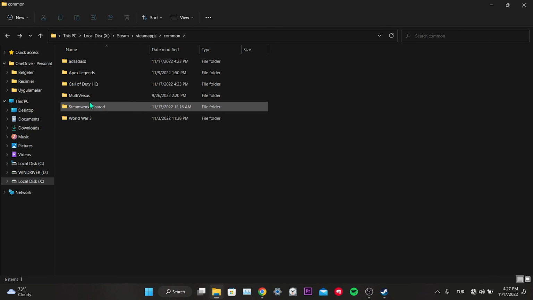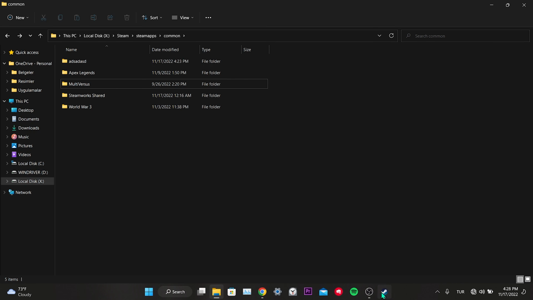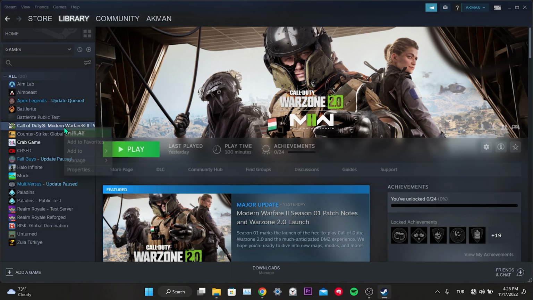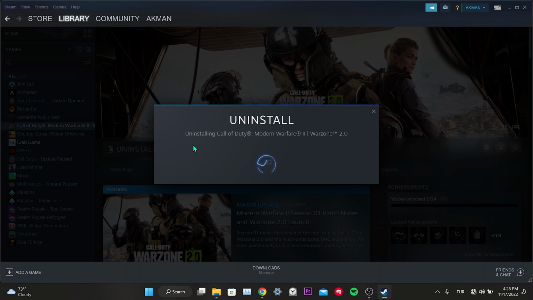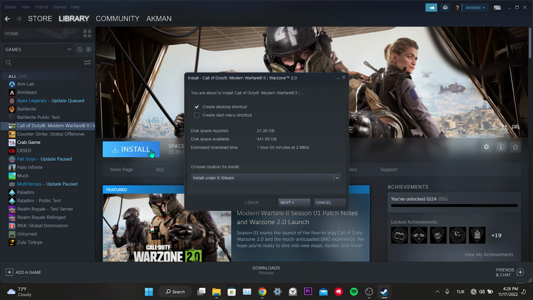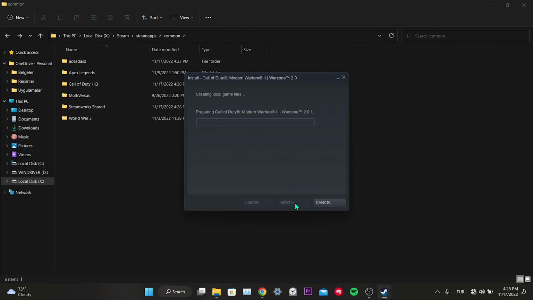We come to the common folder and delete the Call of Duty folder. Then open Steam and right-click on the game. Click on Manage and uninstall. Don't worry, our game wasn't deleted. The files are still there. Now click on Install again. Here, we click Next. As you can see, our new file has been created. Call of Duty is downloading.